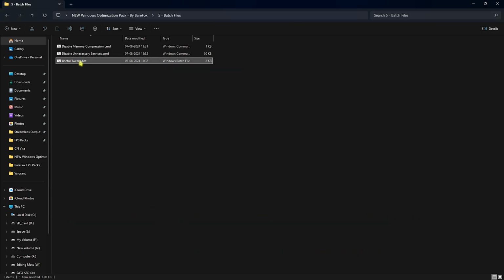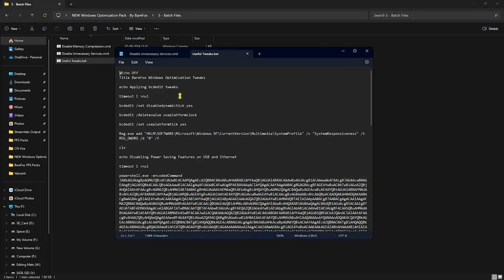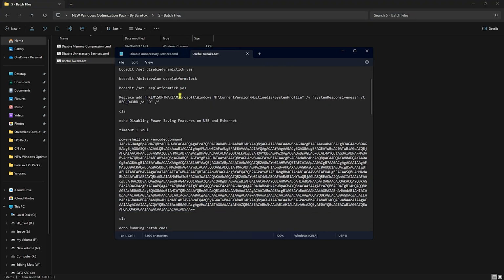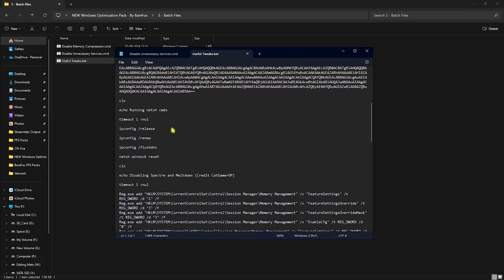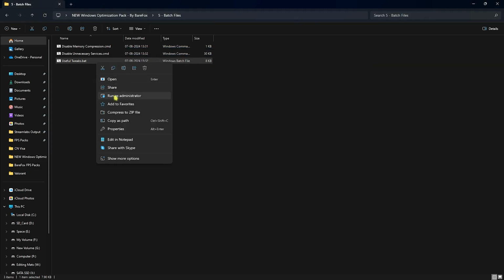Last is the useful tweaks.batch file. And once again, it is going to do some BCD edit and disabling power saving features on your USB and Ethernet, so you can get rid of fluctuating ping, packet loss, and input latency. You can simply right click and run this as administrator again.